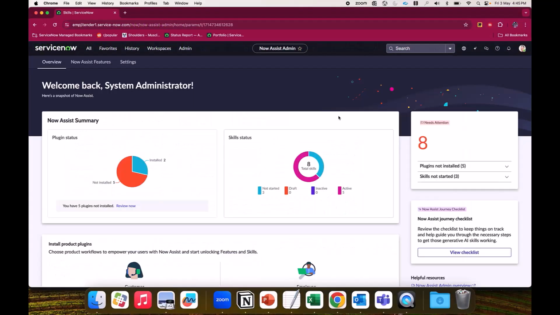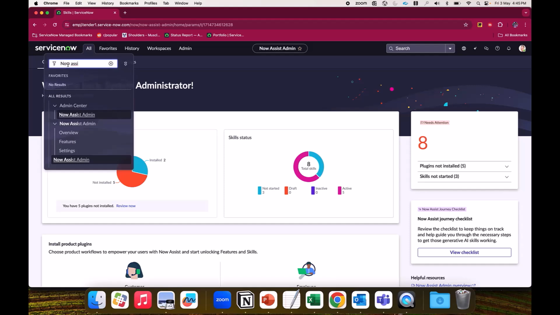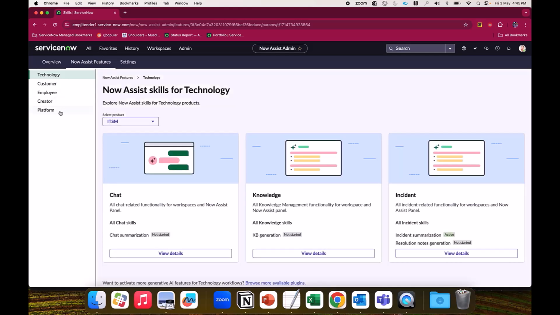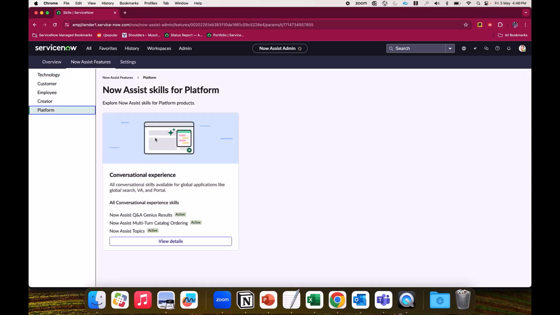Hello everyone. Today I'll be showing you how to set up conversational experiences for demand creation. After installing Now Assist for Strategic Portfolio Management, the conversational experience doesn't automatically show up for your end users. The admin needs to go into the Now Assist admin console, which can easily be identified by searching for Now Assist admin. Coming here, you can go into Now Assist features, and then into the platform section, wherein you will be greeted with the conversational experience card.